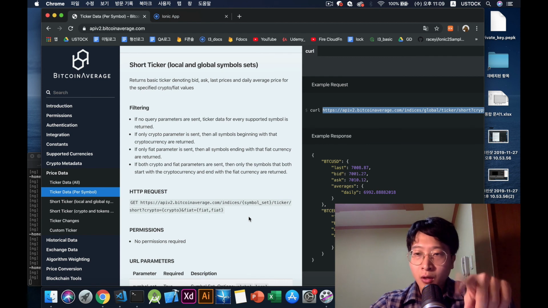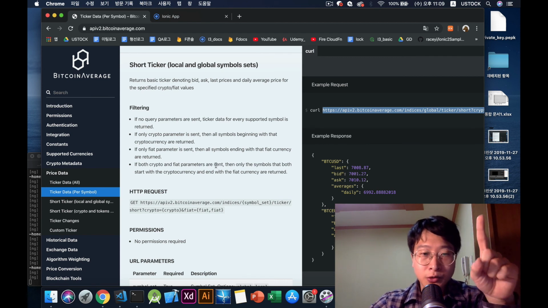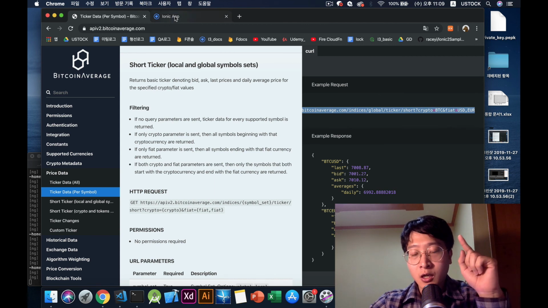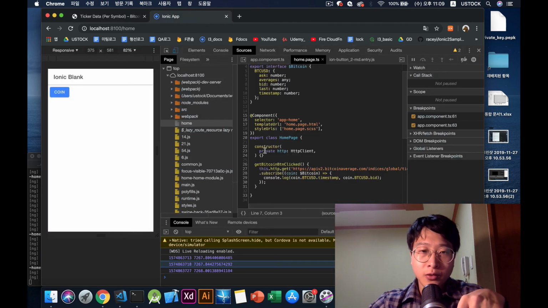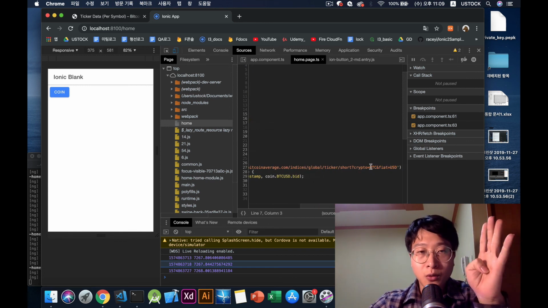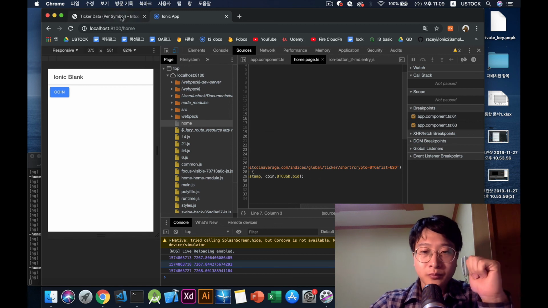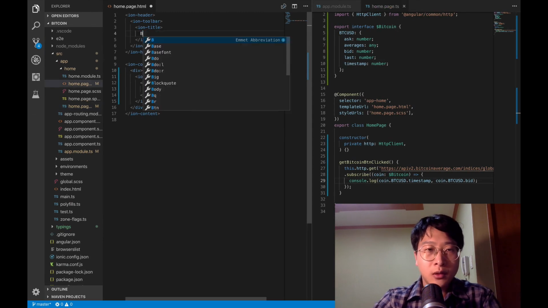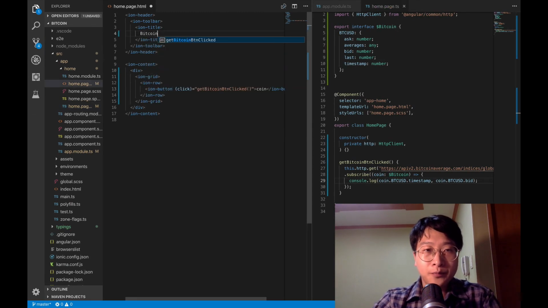And if you scroll up or down, you will be able to see the different currency options you have. So you can play around with those currencies, and you can play around with Bitcoin or Ethereum, and so on and so forth. Okay, so change the title, Bitcoin.